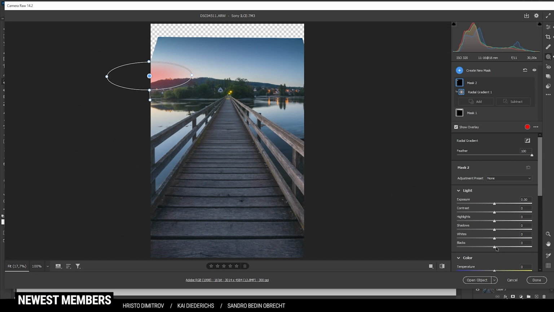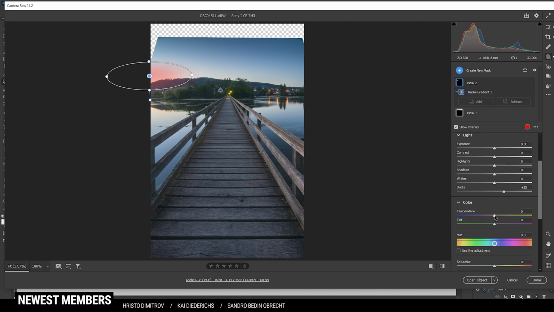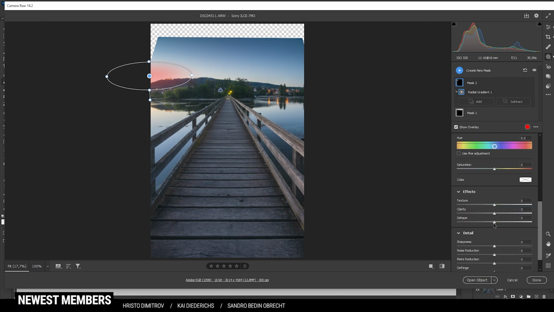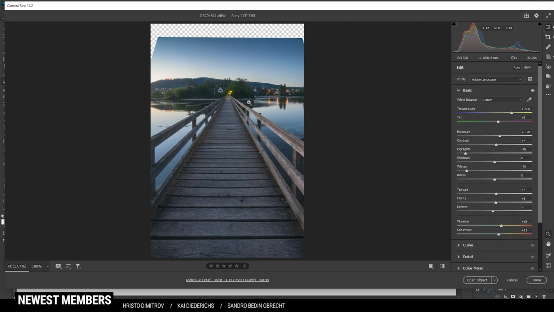For the glow, I'm going to push the blacks. And I do actually also want to push the temperature, giving this area some more warmth. Okay, and finally, let's add some negative dehaze to make the glow effect a little stronger. So that's a bit too much. I want to tone it down a notch. That's looking good. So far, the sky looks good to me.